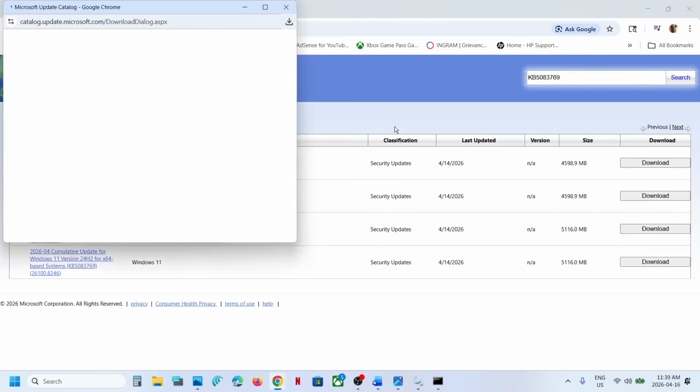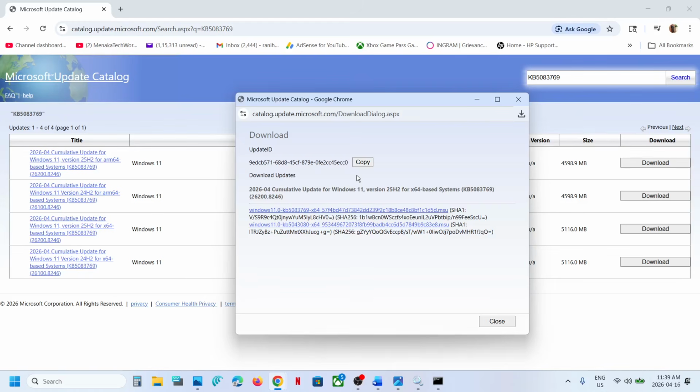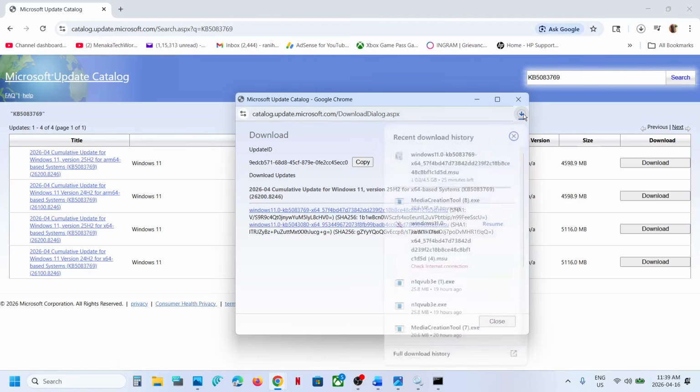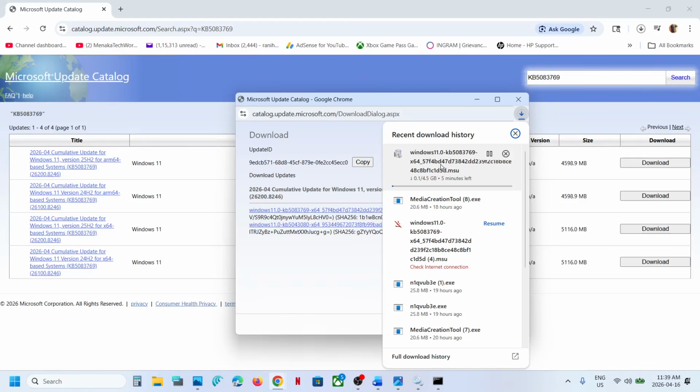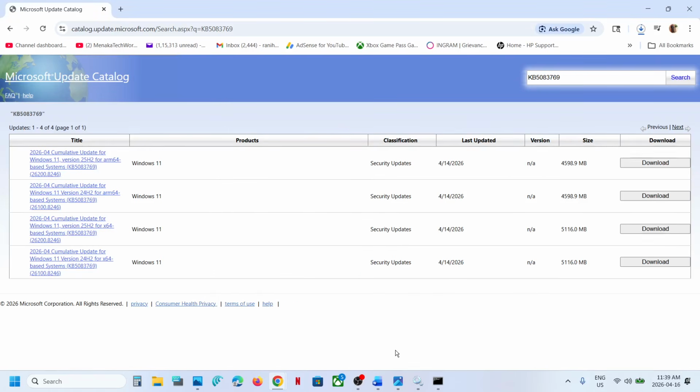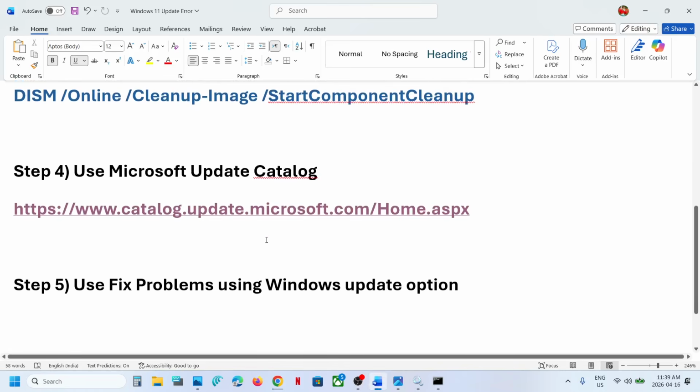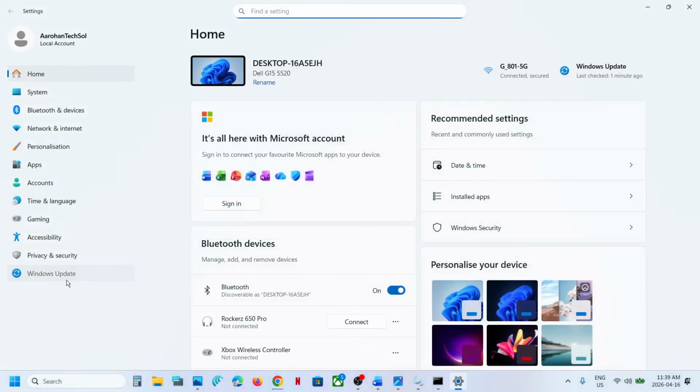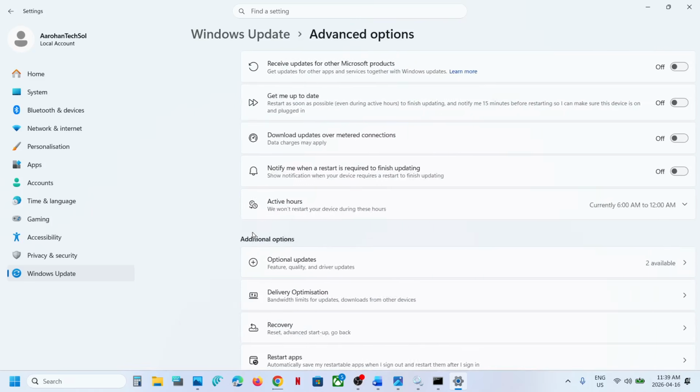Click on download and then click on KB5083769 and let the download complete. Once the download is complete, you can click on this file, install this update manually, restart your PC and then check. Still not working, open Windows settings, go to Windows Update, go to advanced option over here, scroll down, go to recovery option.